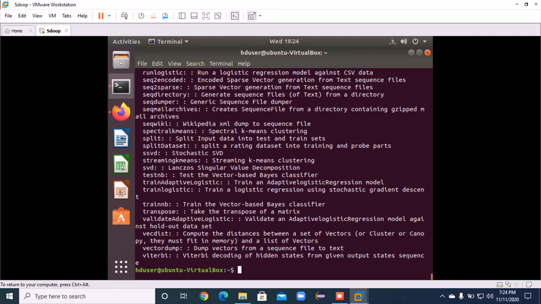So installing Mahout in the Ubuntu operating system is very simple. You just have to download the binaries and extract them to a particular location and then update that path in the .bashrc file. So that is all about installing Mahout. In my next video I shall show you how to analyze data sets. Okay, so this is it for this video.